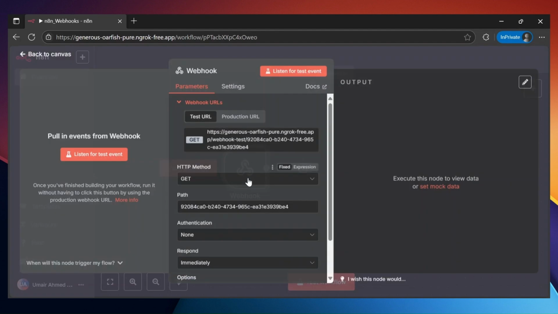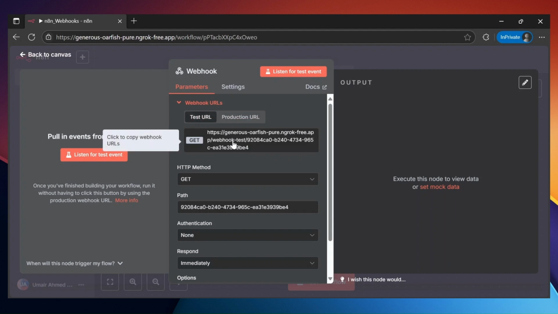If you double click on this GET webhook, you are going to see nothing on the left side because it's our first node. And then in the center, in the parameters section, you are going to see two different URLs, the test URL and the production URL. The only difference between the test URL and the production URL is this test word. In the test URL, you have this dash test keyword, and in the production URL, you don't have that dash test keyword. So this is the only difference.